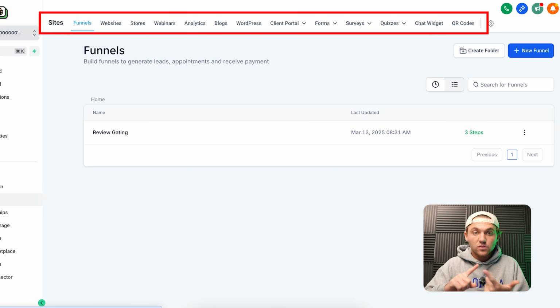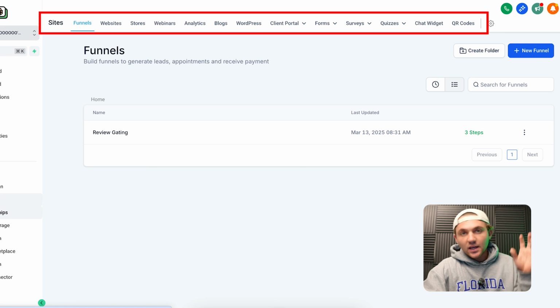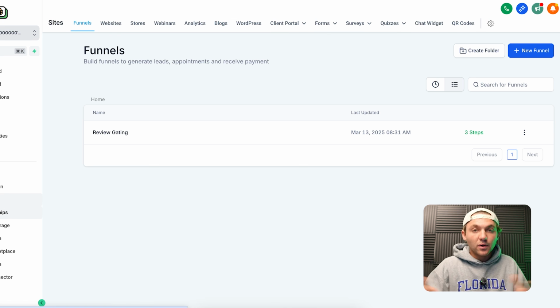Next, we have sites. So sites is websites, funnels, blogs, webinars, analytics. I mean, it goes on, but basically think about a funnel as just a landing page, right? So you can build out landing pages. You can create upsell funnels. You can create lead magnet funnels. You can collect payment there. You can do VSL funnels, booking funnels.